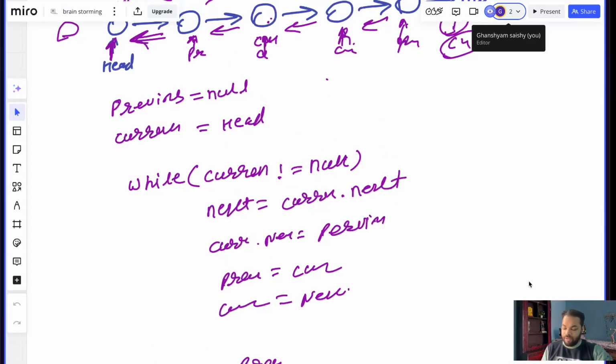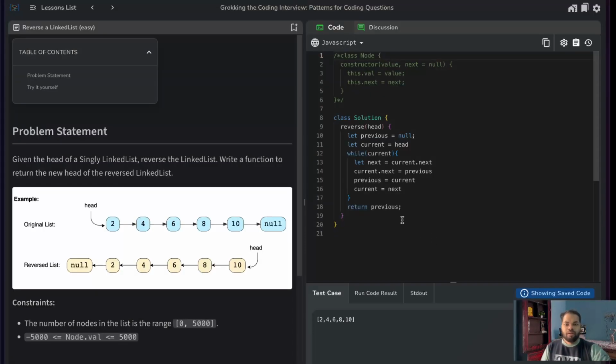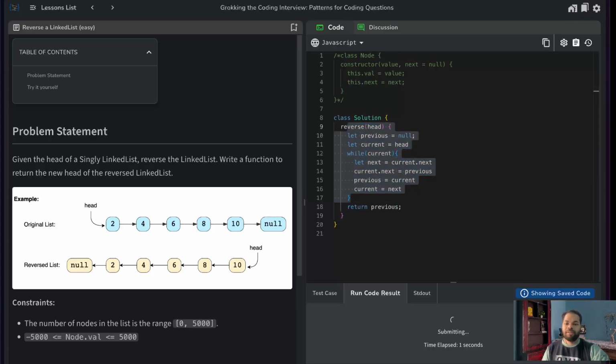Let's implement it. Here is the solution that we already discussed: we have created previous, current as head, and next, then current.next, and this we already discussed. If I now try to submit it, yes, it's done.